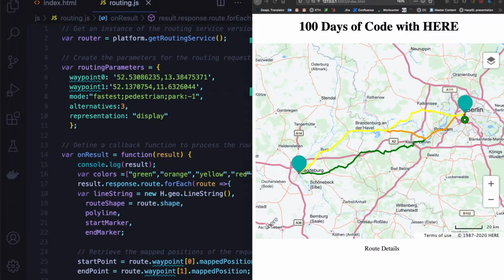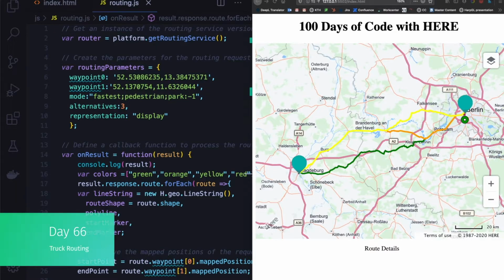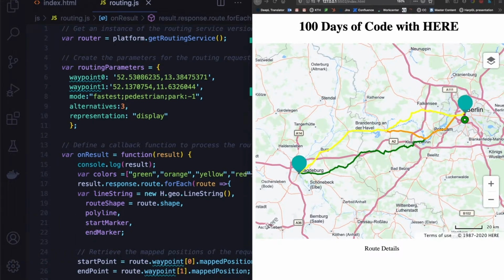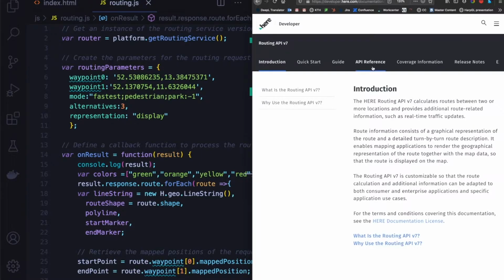So let's begin with day 66. So again, as we said, this week we're going to take a look at truck routing. And so it's pretty straightforward. Day 66 is that with the routing version 7 API, we are going to take a look at truck routing. Now in the previous examples, we looked at car routing, pedestrian routing, and bicycle routing, I guess. So this time we're going to look at truck routing.